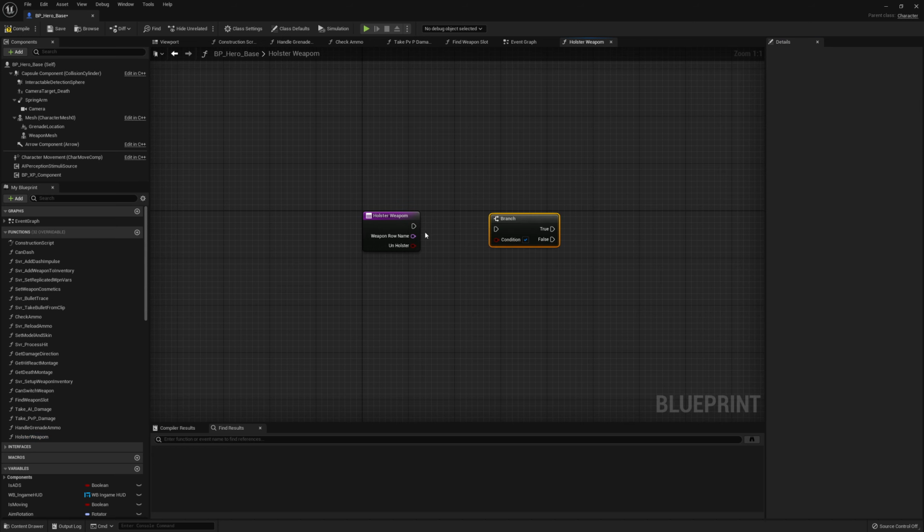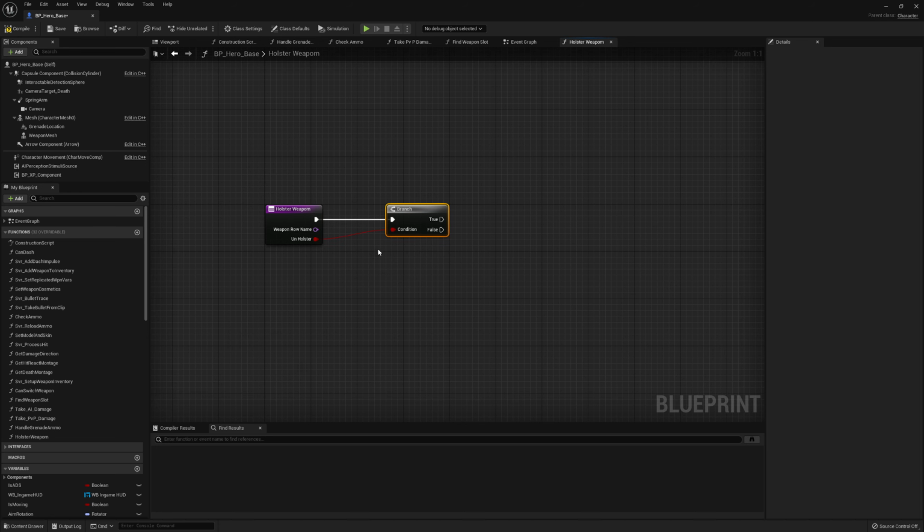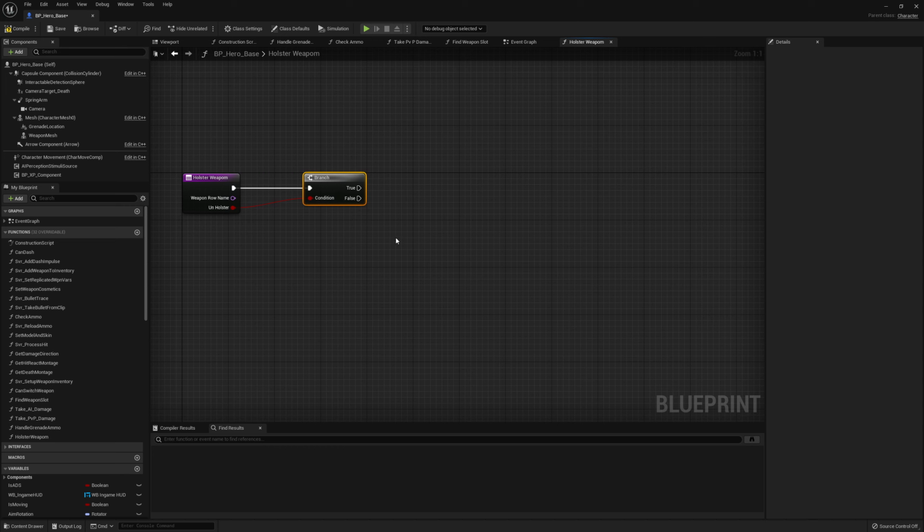So we're going to add a branch in here, and we're going to use this boolean to determine if we want to stow the weapon or we want to actually show it. So if it's already on the character and we're selecting the weapon, we need to remove it. So that's what we're checking over here. So if this is false, we're actually storing the weapon. And we're going to make a few checks in here.